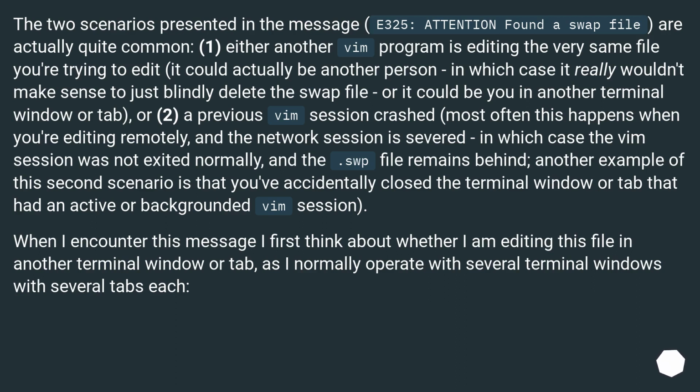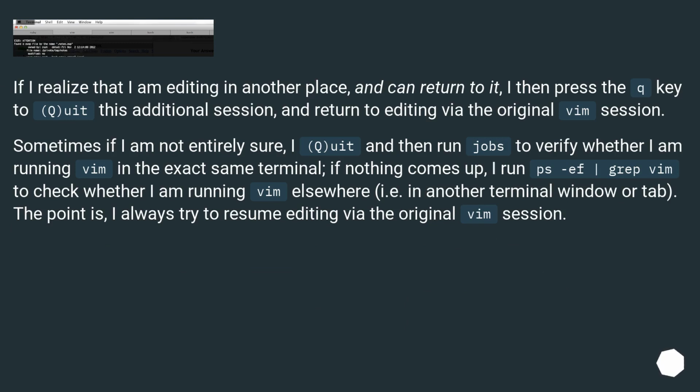Another example of this second scenario is that you've accidentally closed the terminal window or tab that had an active or backgrounded Vim session. When I encounter this message, I first think about whether I am editing this file in another terminal window or tab, as I normally operate with several terminal windows with several tabs each. If I realize that I am editing in another place and can return to it, I then press the Q key to quit this additional session, and return to editing via the original Vim session.